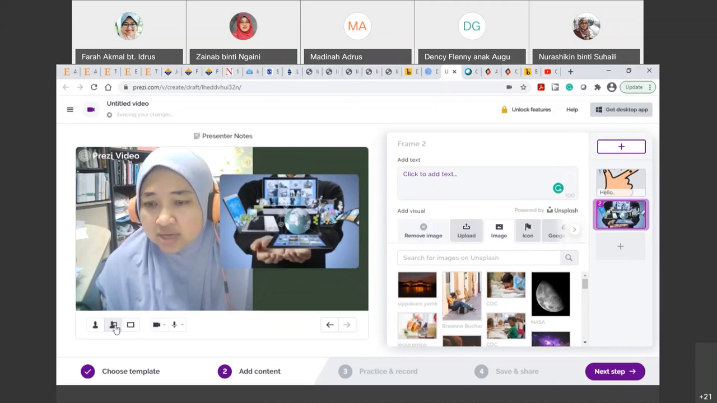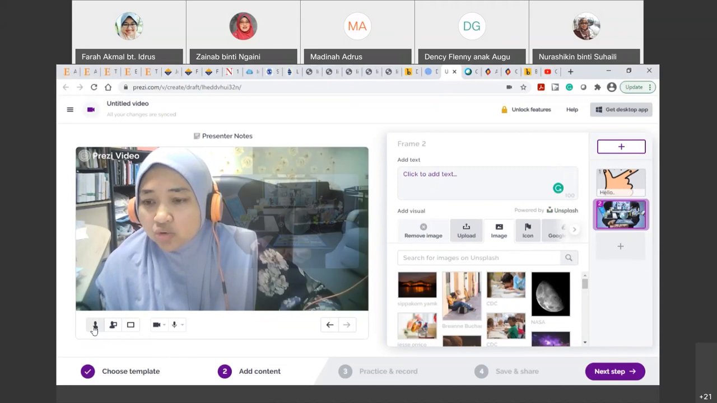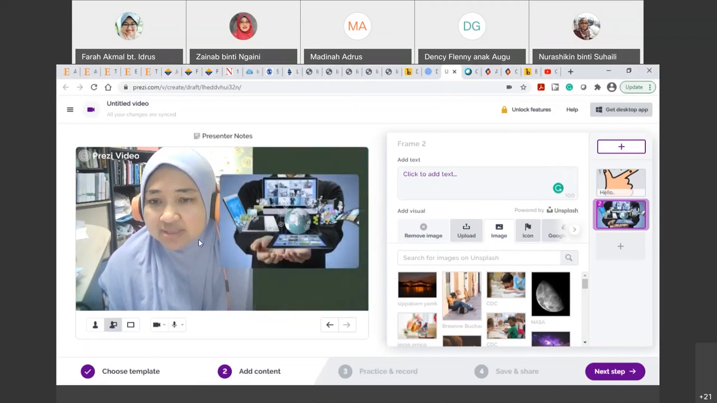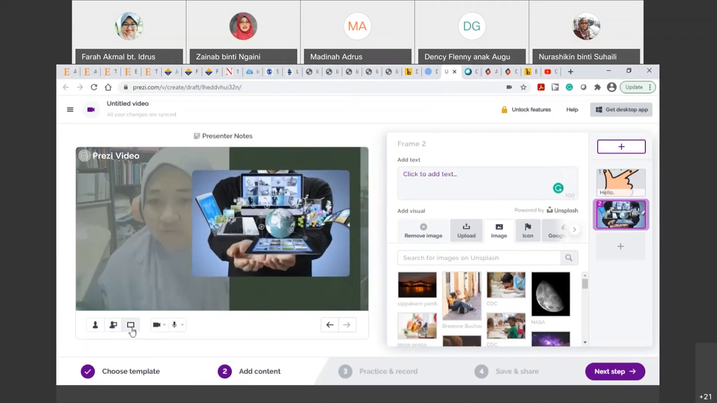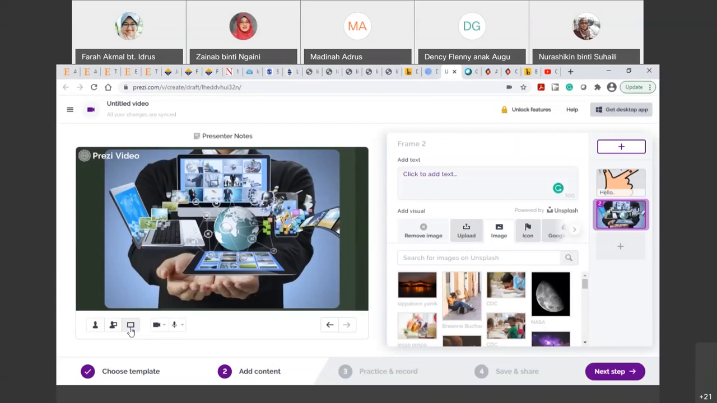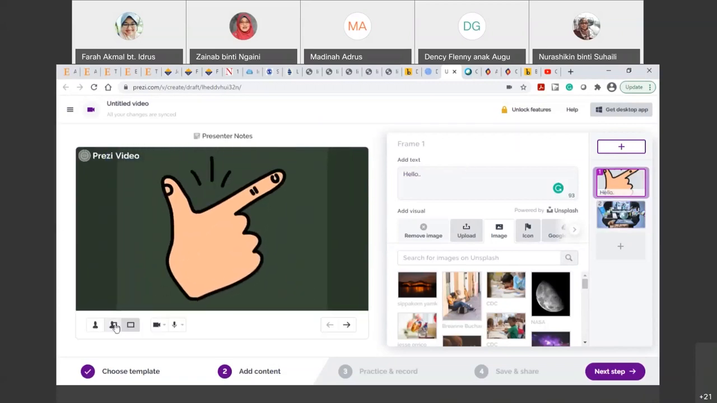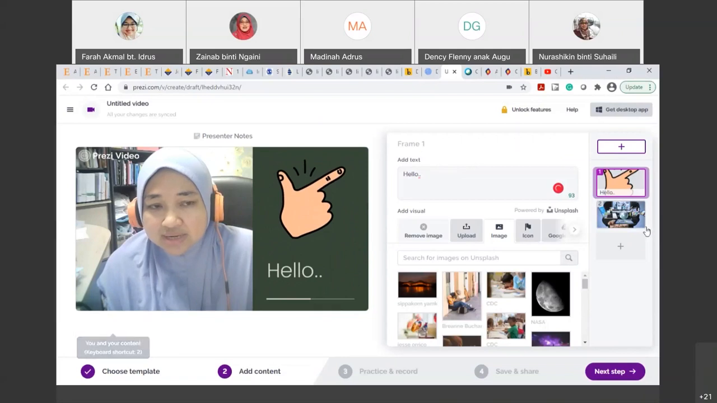Okay, if you see here, you can choose either your own face without any distraction from the background, or you can have it side by side like this, or you can focus only on this one. Each frame may have a different setting, like the first setting. If you want the first setting like this, set it like this.